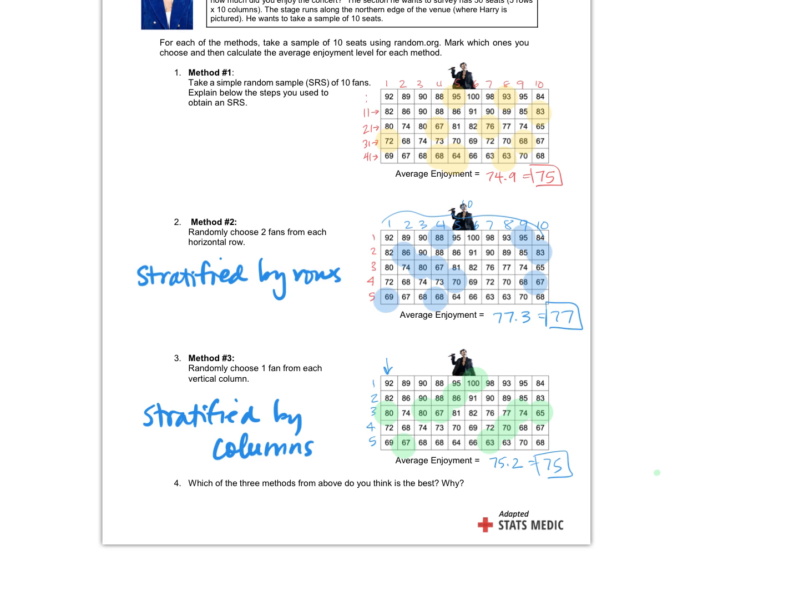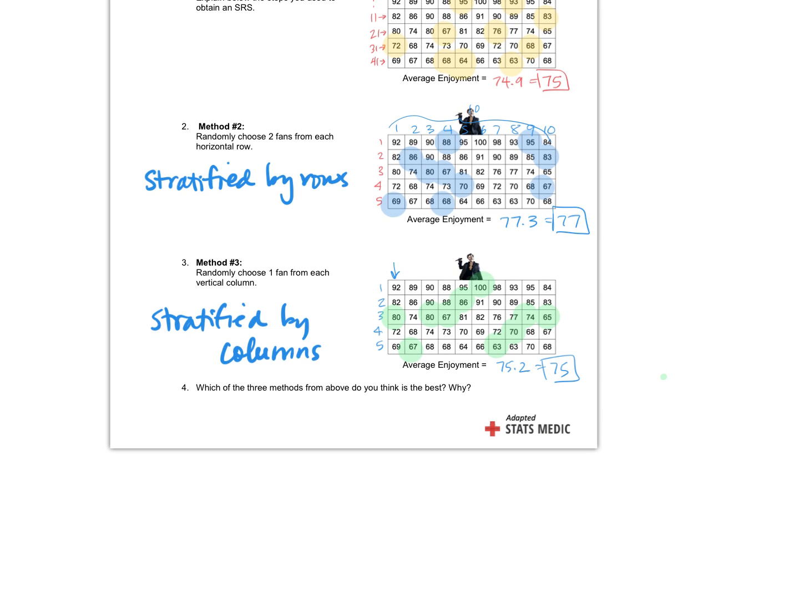Make sense? So when you stratify, you want to stratify by whatever characteristic will affect your outcome. In this case, it's the concert experience, right? Which of the 3 methods? So let's summarize that real quick. Stratifying by rows.